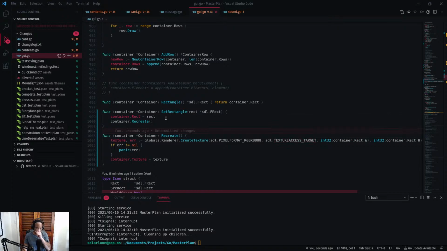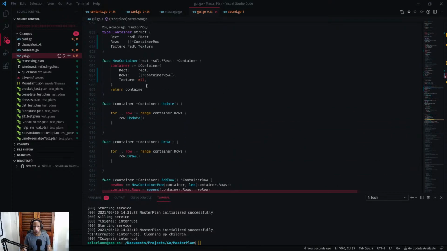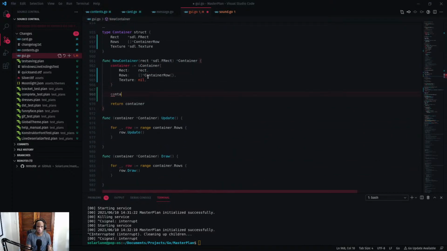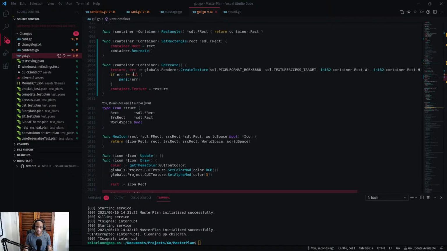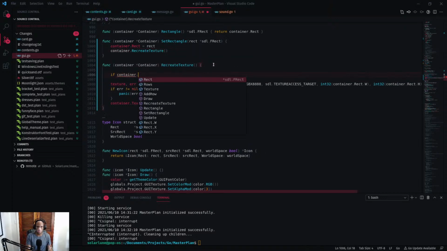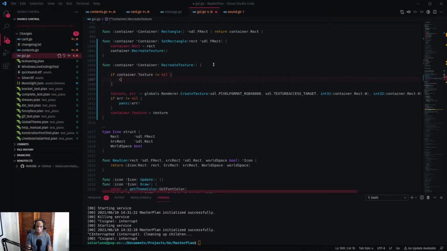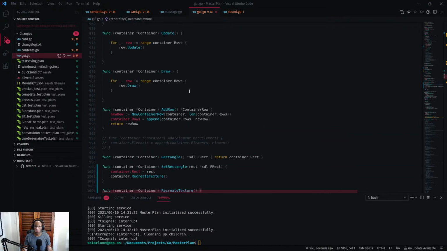Now, let's see. Hold on. Actually, I got set rectangle. Yeah, so then setting the rectangle recreates the texture. And if container.texture is nil, then we wish to destroy it. Okay, so this should work.